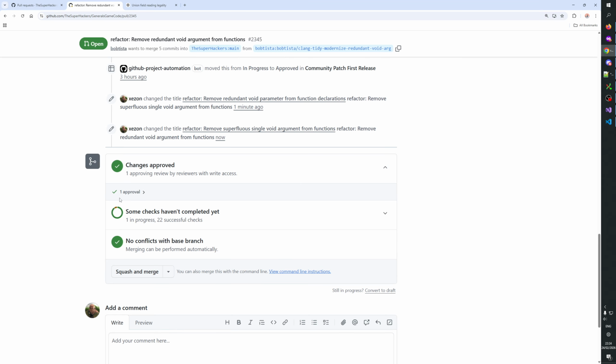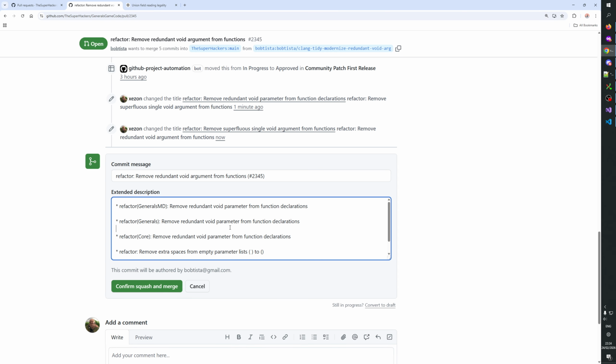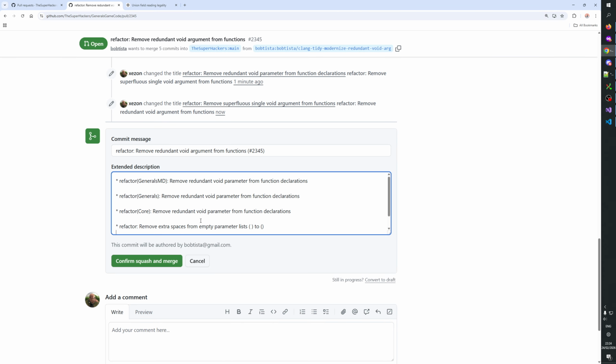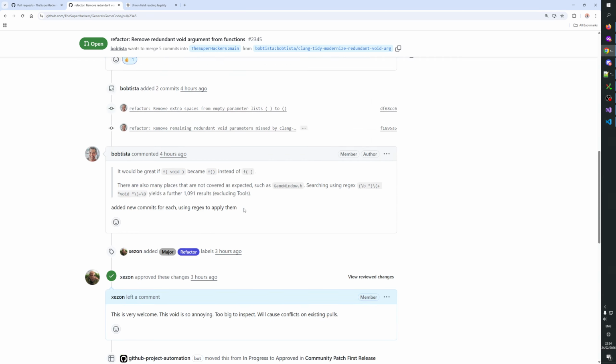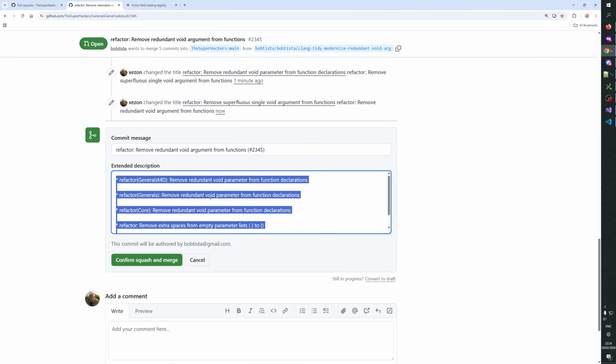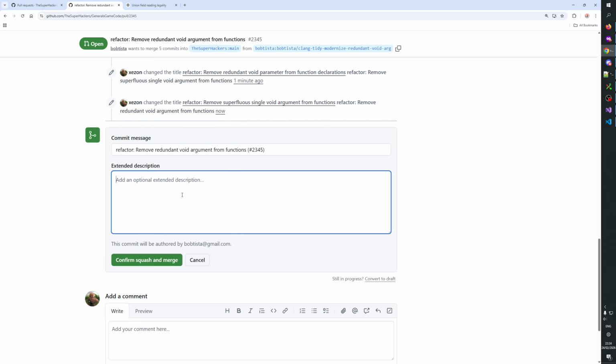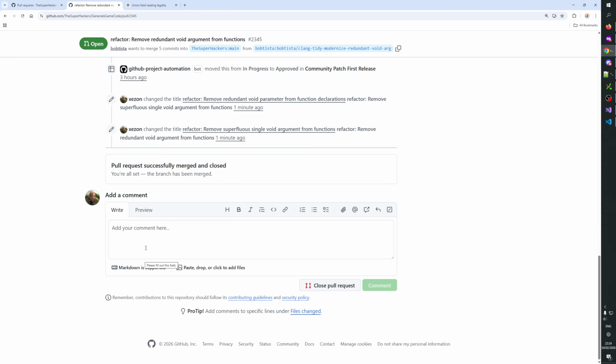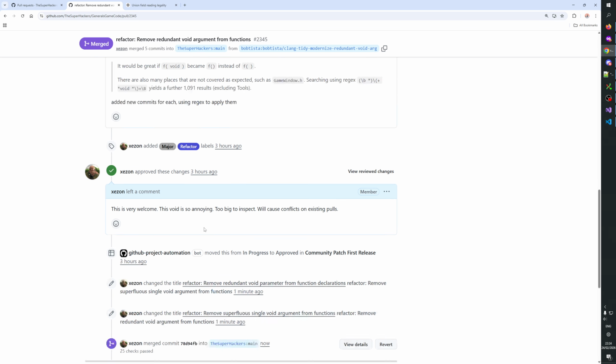Okay, then we will merge it, and then we will have all sorts of merge conflicts afterwards. Oh boy, it feels illegal to merge this.